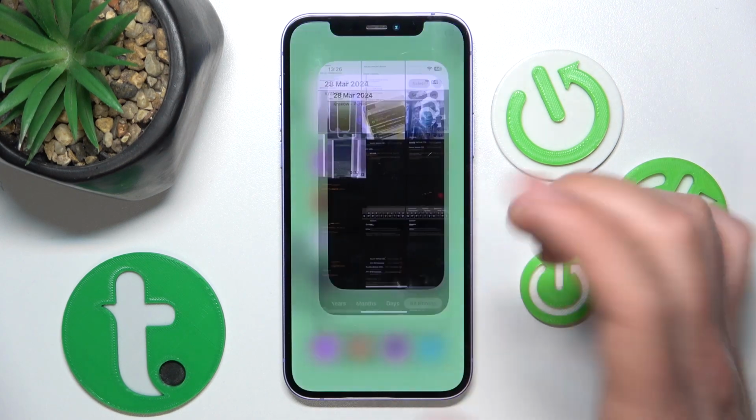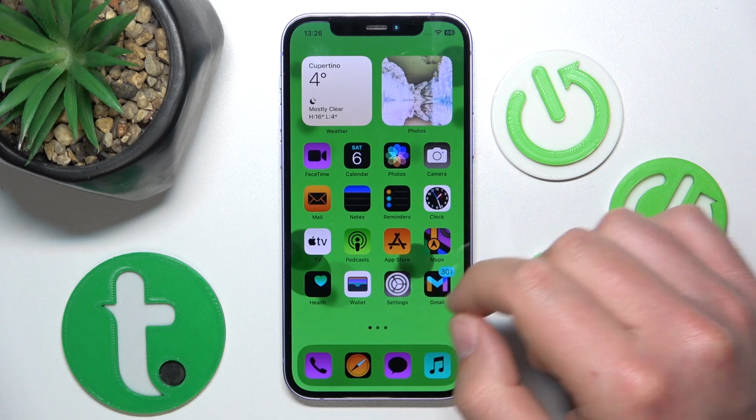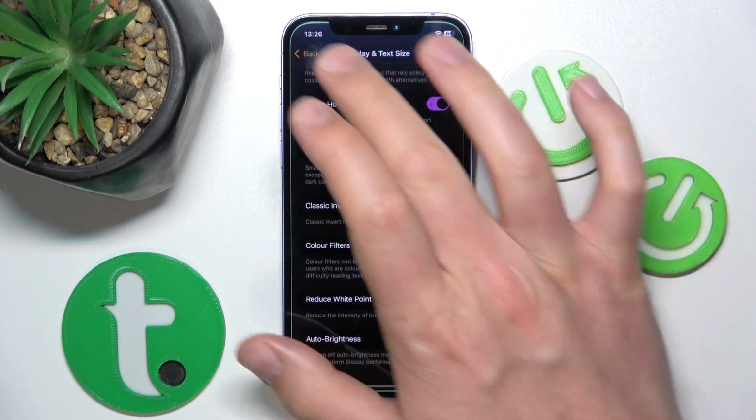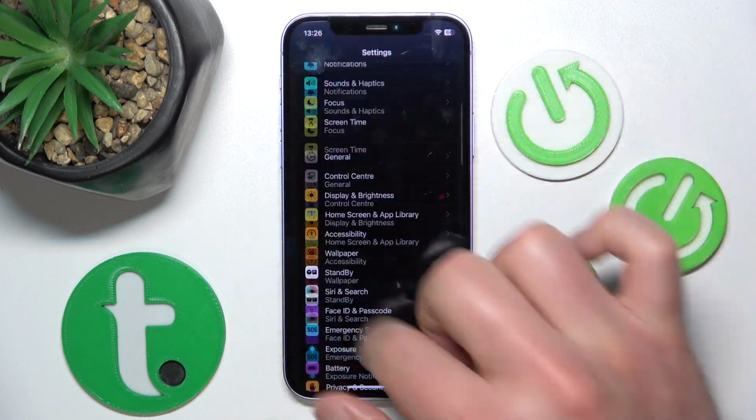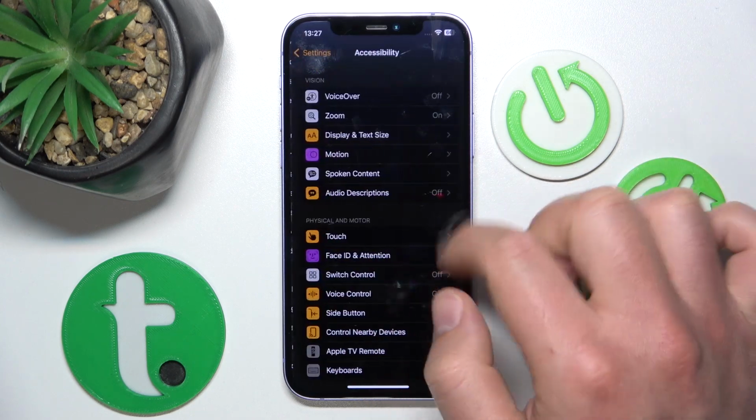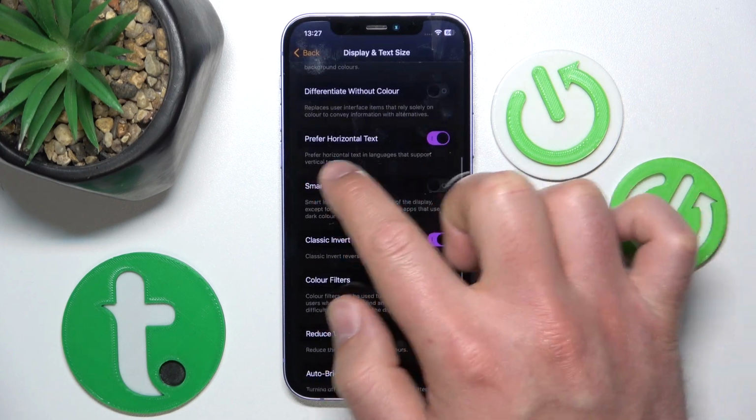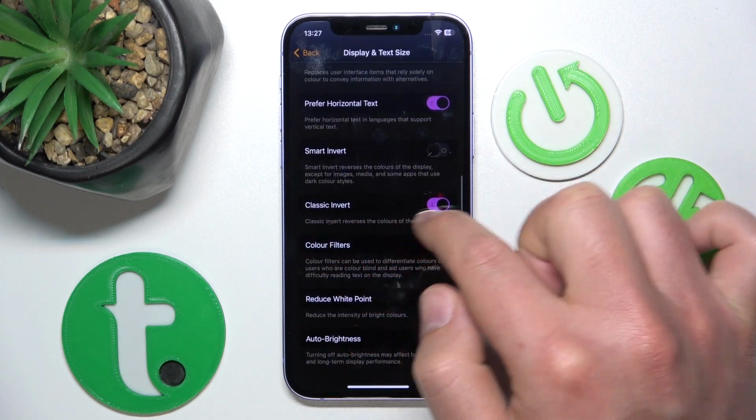Okay, so to turn off this feature, you just need to follow the same steps as turning it on. So Settings, let's go back. Once you're in Settings, go to Accessibility, then go to Display and Text Size. Once you're here, just turn off Classic Invert.